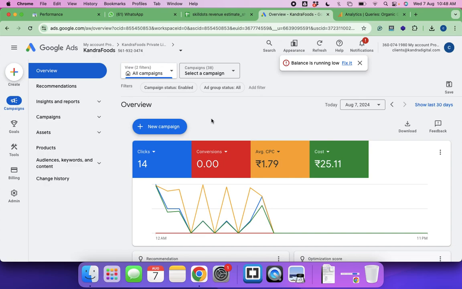YouTube, not just skip ads on YouTube. On some websites, when you visit, the videos will be playing, right? They also can be launched from this Google Ads platform. Yeah. So click on plus new campaign.